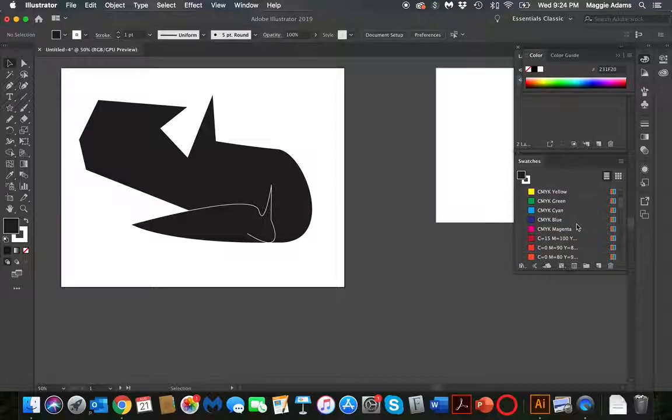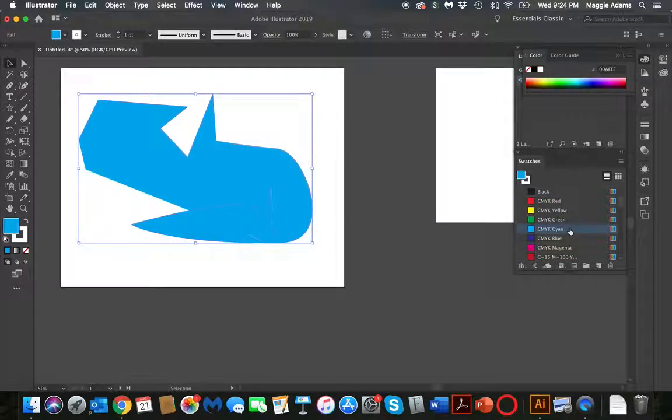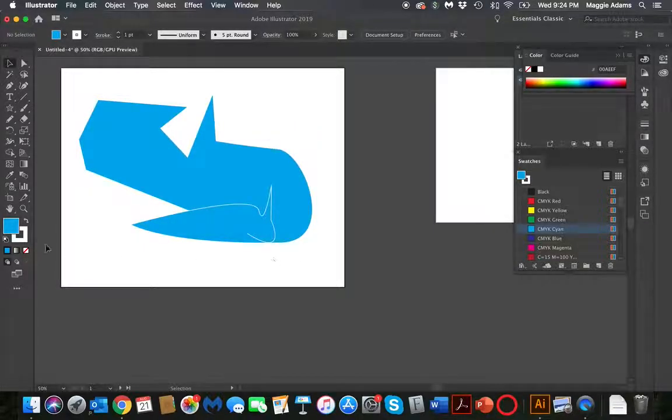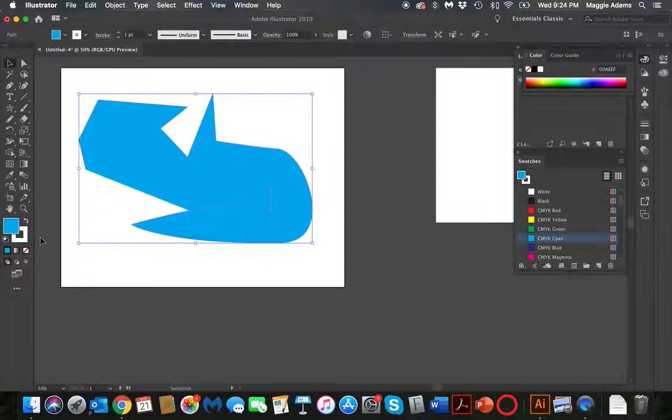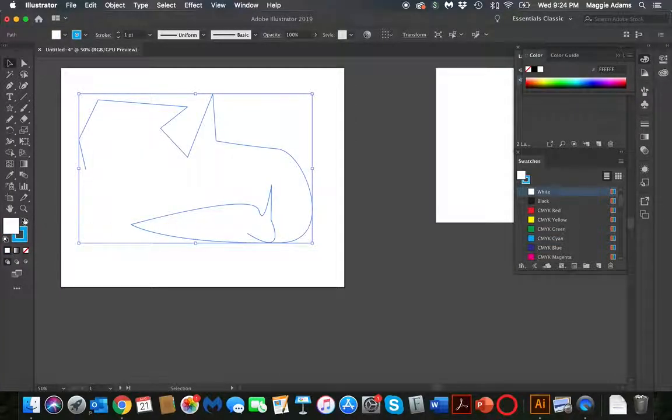And I can come over to my swatches and change it to any color that I want it to be. So there, now I have a blue fill and a white stroke. I can also take the stroke off, so let me make it a blue stroke. I have to select the item, and now I have a blue stroke.